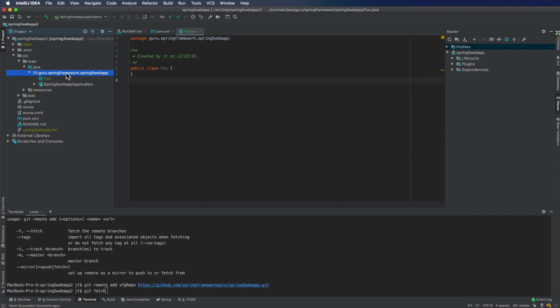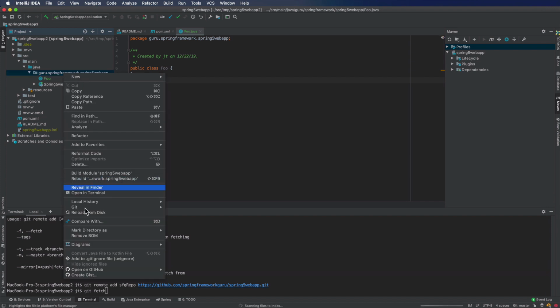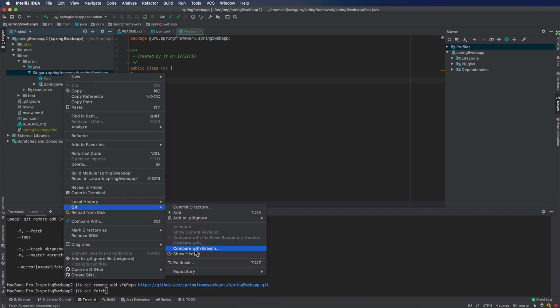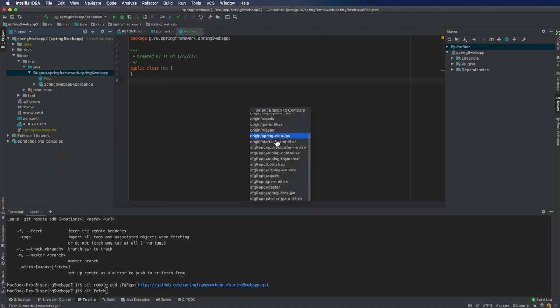Now, if I come in here and I do a git compare with branch, you can see I have origin, and then I have SFG repo. So these are all the branches inside the original repository. So SFG repo is going to be my repository. Origin will be your repository inside of GitHub. So this allows you to see any changes that I've made to the source code since you forked your own repo. Any changes that I made are not going to be pushed to yours. So this is how you can see any changes that are made since you did the fork.